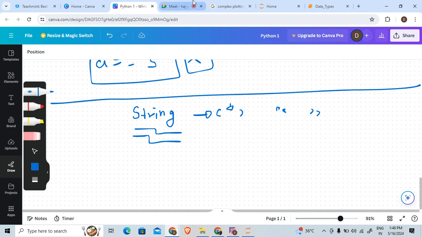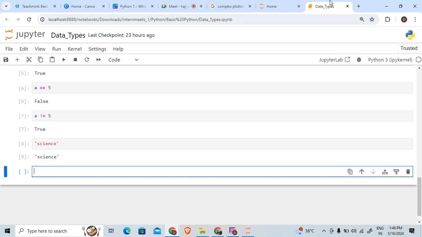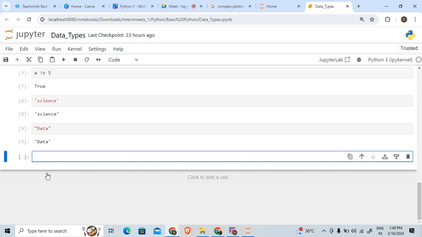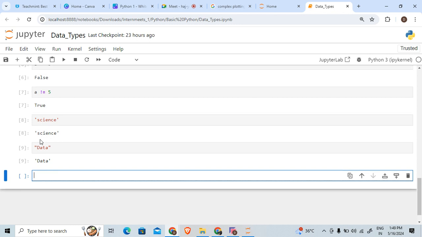Now let us write down a few strings here. Now look at here. First of all I am going to write in single quotes, that is science. Okay, so it is showing us science. Now we can simply write in double quotes. There is no restriction. Whatever things we have to write down, we can write in single quotes or double quotes.